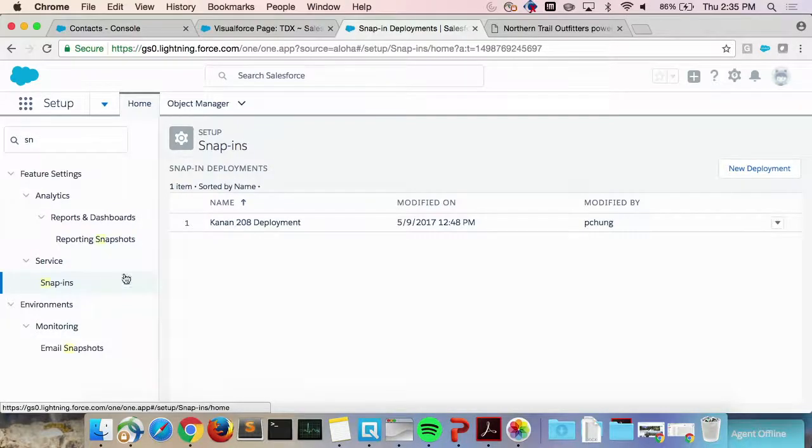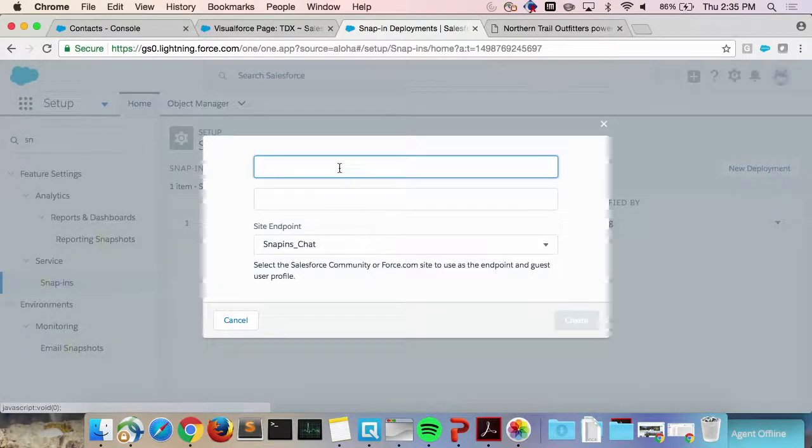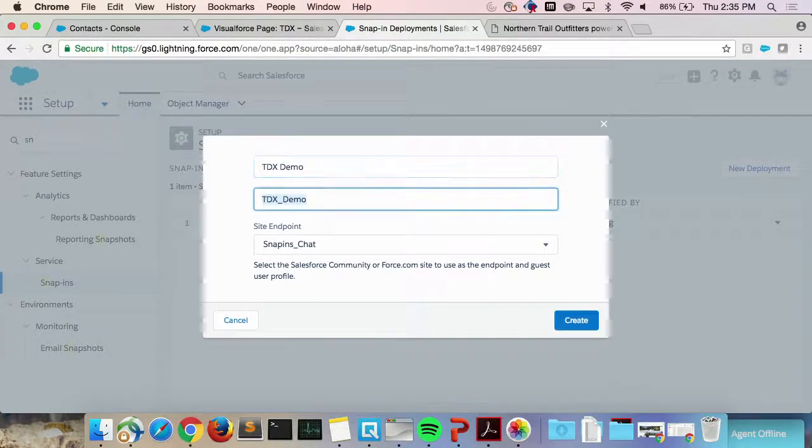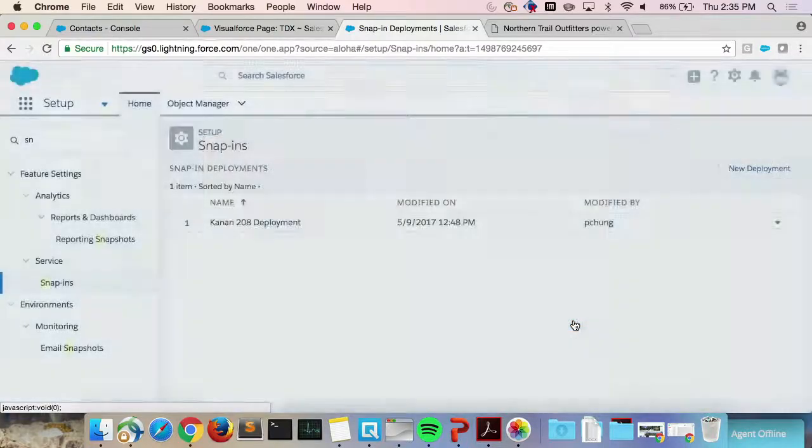So here it's in the Lightning experience. The only reason it's in the Lightning experience is because we're a newer product. Everything we do is going to be built in Lightning. So if I go into setup over here and type for SnapIns, you'll see the SnapIns deployment. I'll hit new. You'll get the name of the deployment that you want to give. I'm going to call it Trailhead DX demo and click create.